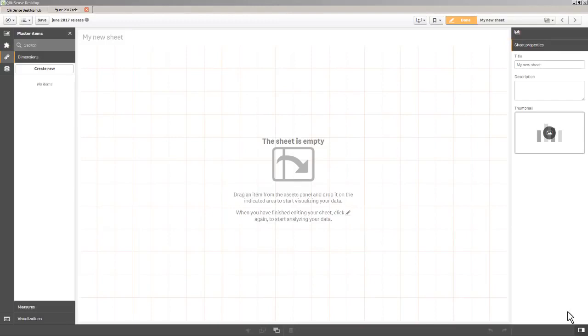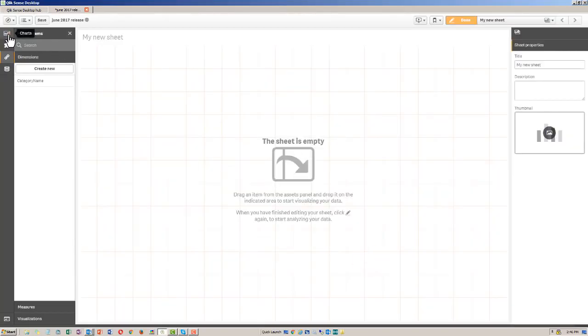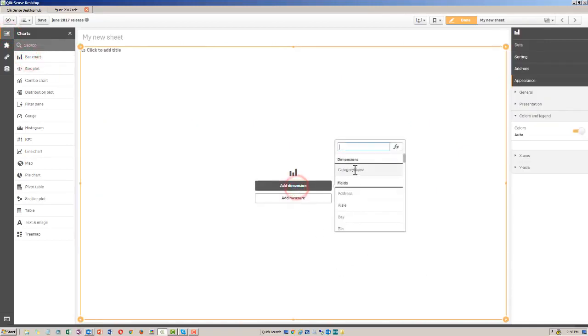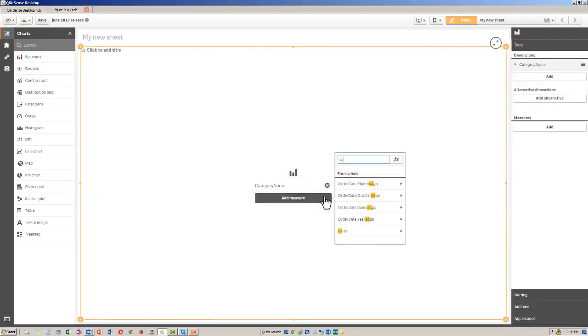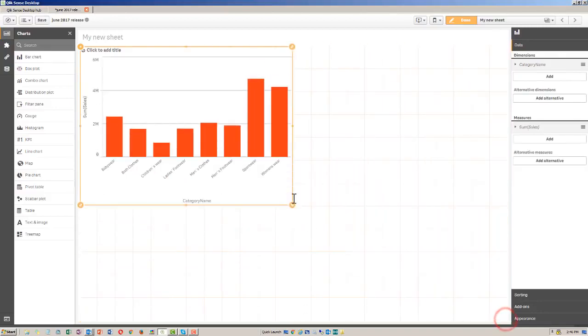And the final feature I would like to demonstrate is the ability to set a dimension's colors. And the way you do that is within your master items, you create a new dimension. In this case, I'm just going to use category name. And you can set a simple single color. I'm just going to do that now for demonstration purposes. Add that dimension. I'll use a bar chart as the visualization for this. I'll add the dimension, and we'll look at a sum of sales. And notice that all the bars are red.